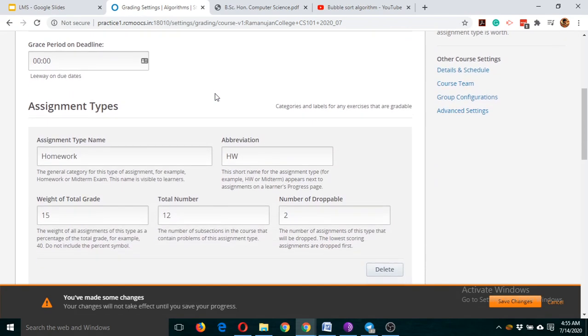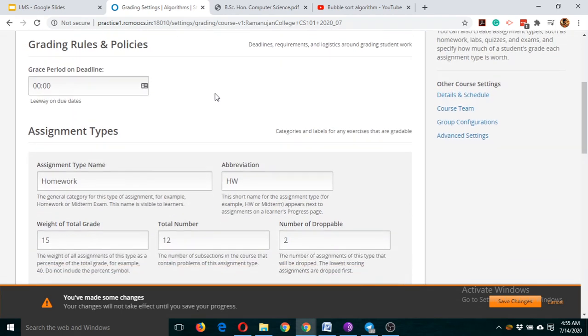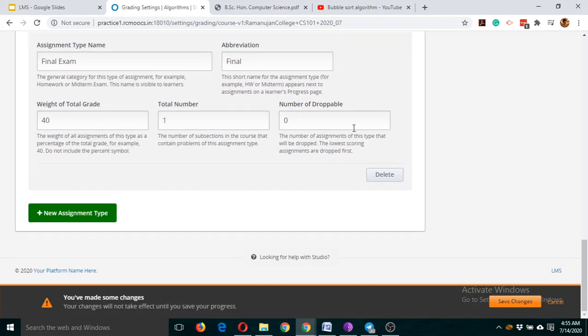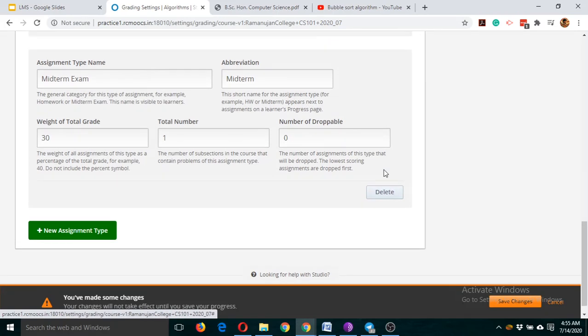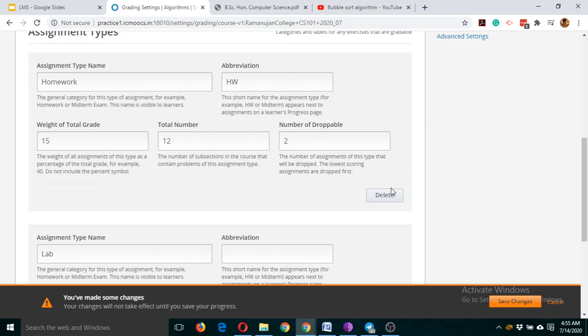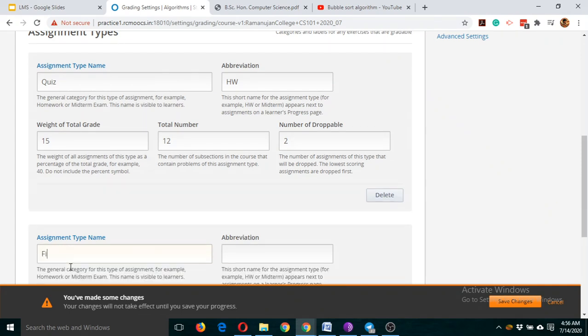Okay, now you will find that there are different types of homework and assignments. What I'm going to do, I'm going to delete all these and put only two buttons. So delete. Now you can see there are two boxes only, assignment type. One is homework and another is lab, but I'm going to change it again. I'm going to put one as a quiz and one as a final exam.